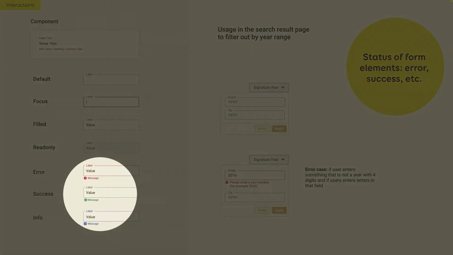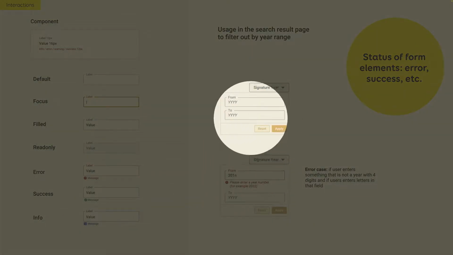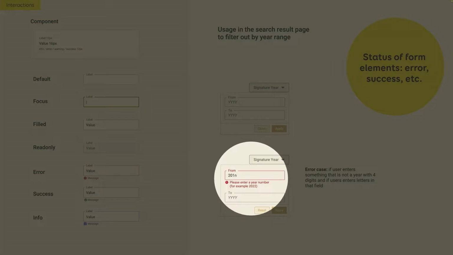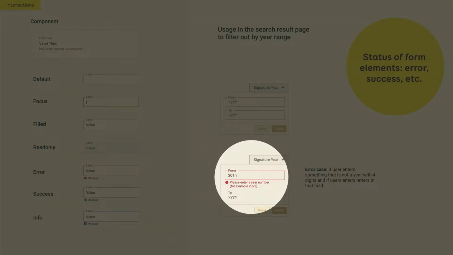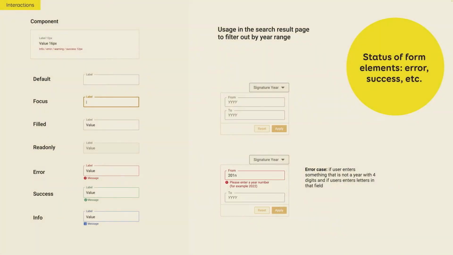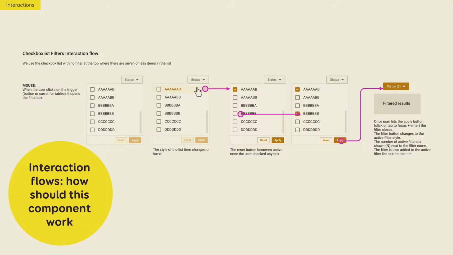And then at page level, which is on the right here, I have the same component, but used in a page. So here I'm more specific. I'm basically explaining what's the error case, and I'm also giving the exact text, like please enter a number, for example, 2022, something like that. So there's always kind of two documentation, generic one at component level versus where the component is used, more kind of in context documentation.